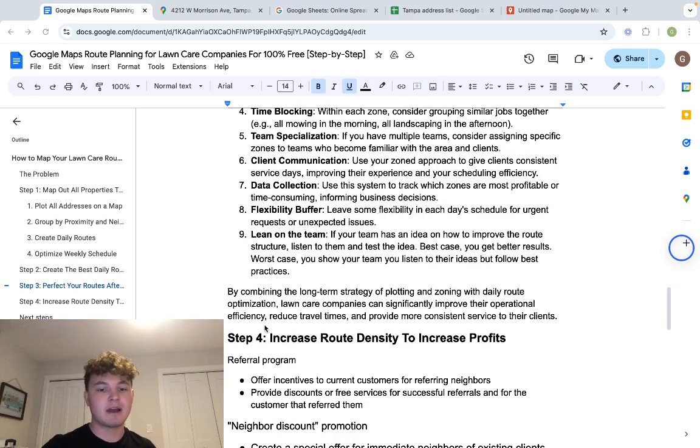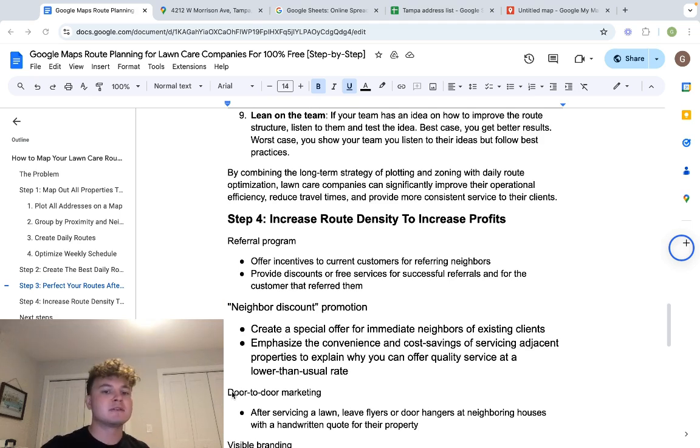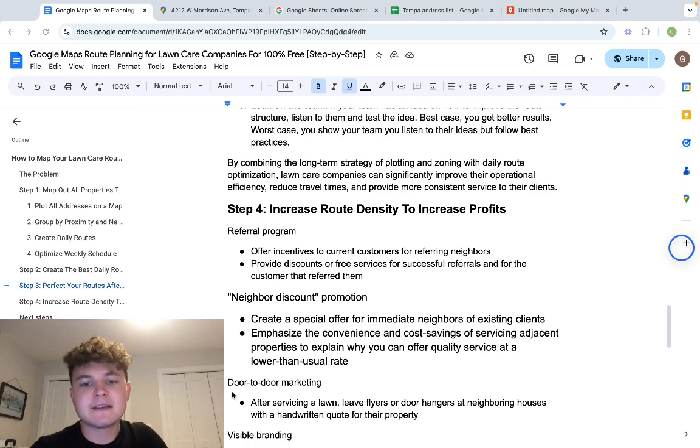So we're gonna cover that right now. Step 4, increase route density to increase your profits, because we all know density in the lawn care industry equals a more profitable business. Number 1 is we have referral programs. Offer incentives to current customers for referring neighbors. Provide discounts or free services for successful referrals and for the customer that referred them.